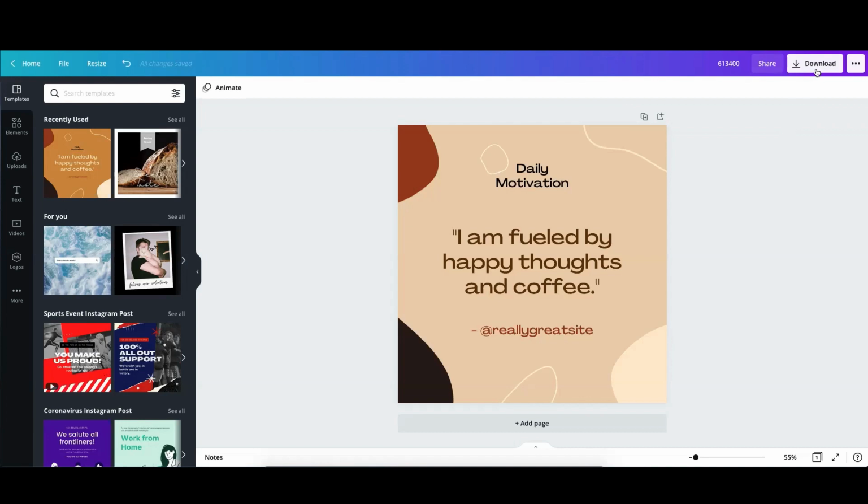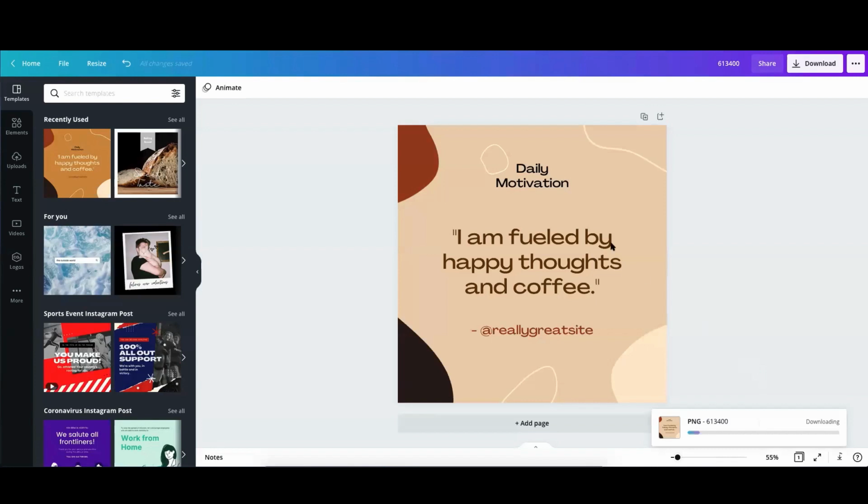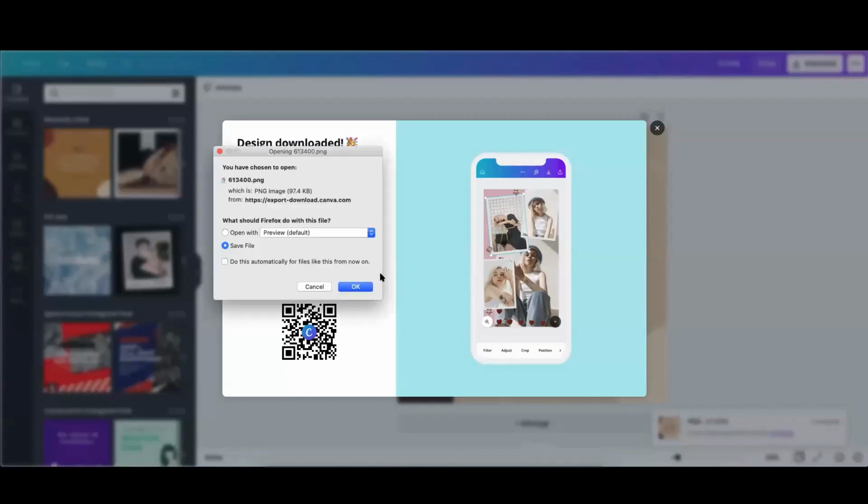What I can do now is download this as a PNG or a JPEG. Either one is fine. I'm just going to download that the way it is now. And as you can see down the bottom right, it's downloading for me. And I know it is downloaded. And I would like to save it.